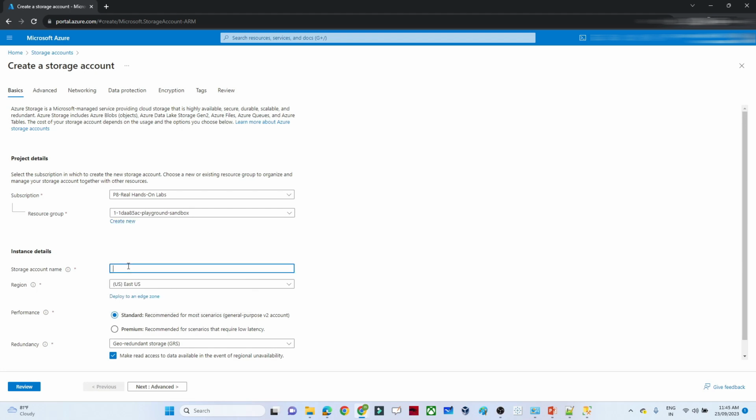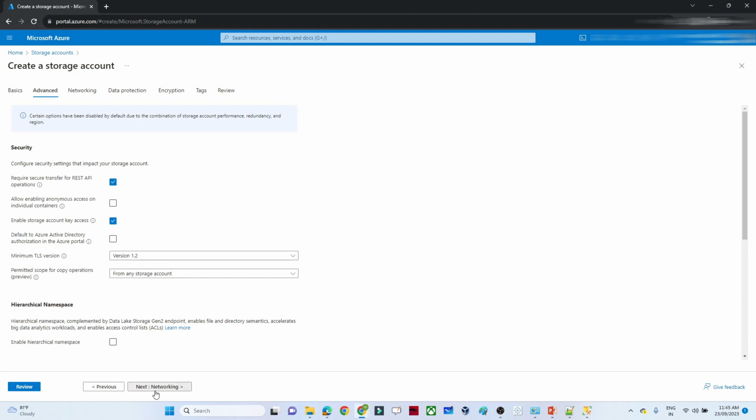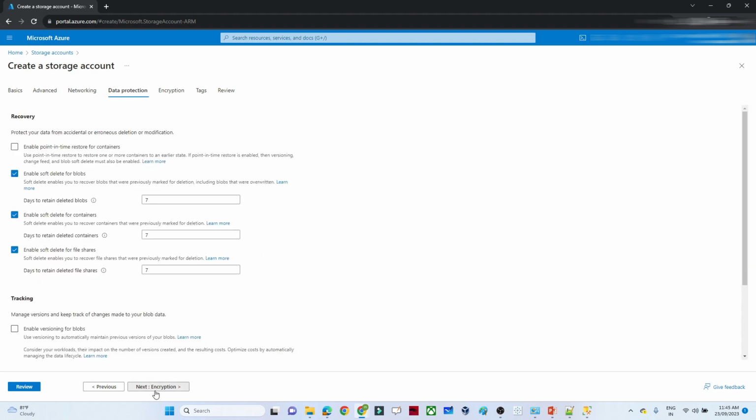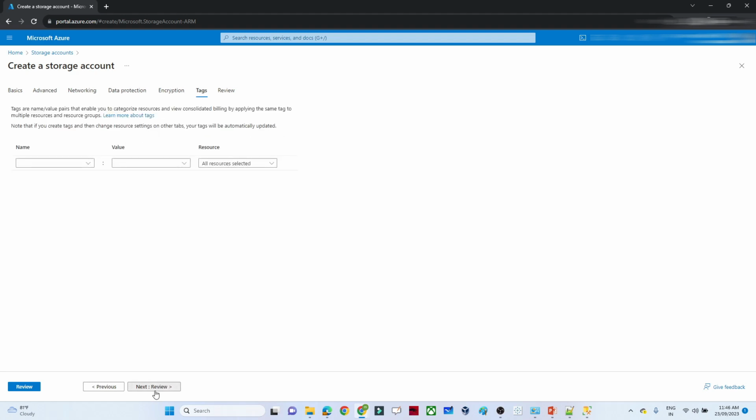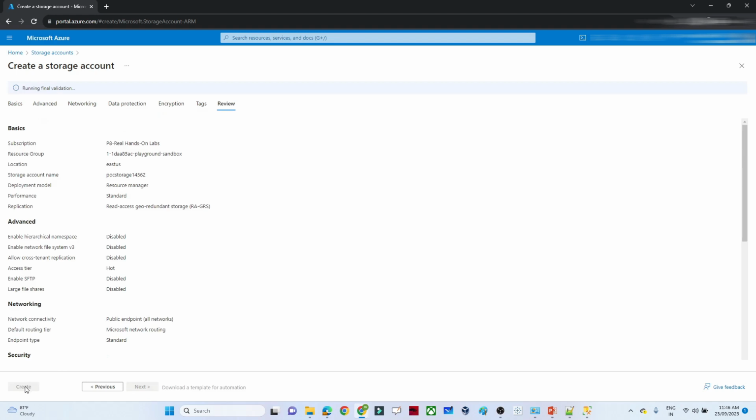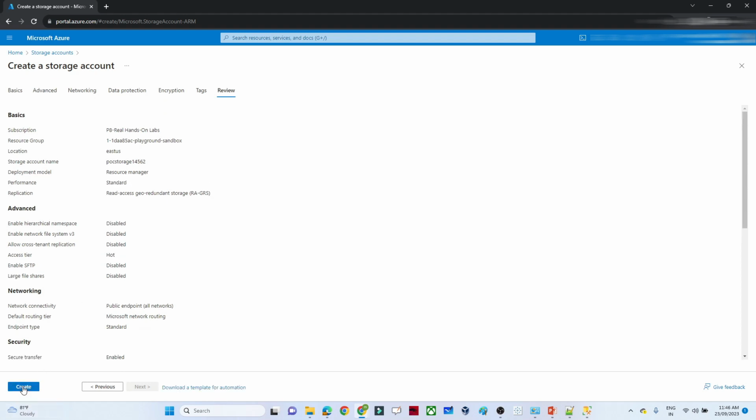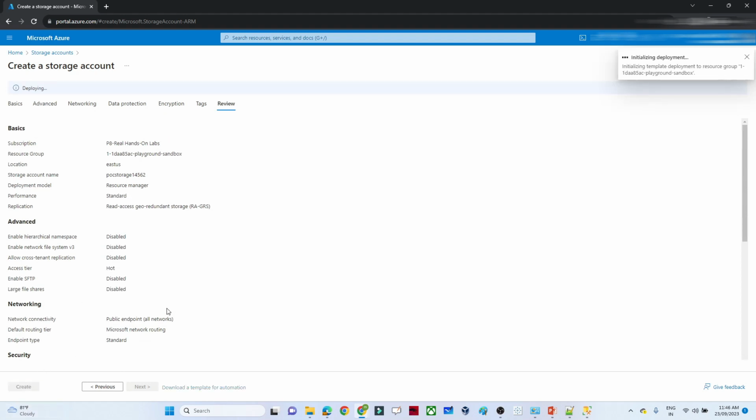Okay, and click on the storage account. I will give any storage account name; you can also give any name. Click on next, next, next, next, next, review, and after that our storage account will be created. We have to click on create. You can review what you have selected here. Okay, click on create. Once you create this, your storage account will be ready. You can see initializing deployment is in progress. Once it completes, your storage account will be ready.